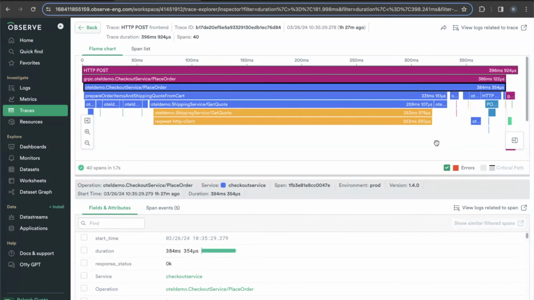We can also see the full call chain and the sequence of events and any parallelism that has occurred just by looking at how these operations are laid out here in this flame chart. If there were any error spans, those would show up as bright red. We don't have any errors in this particular trace.